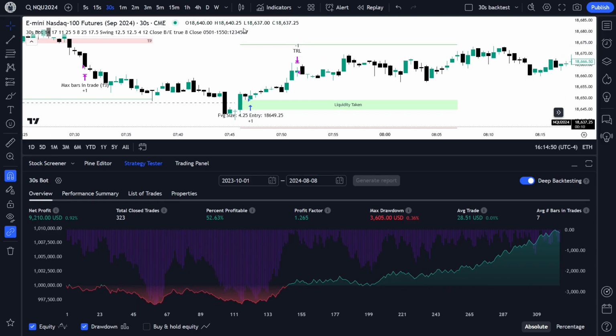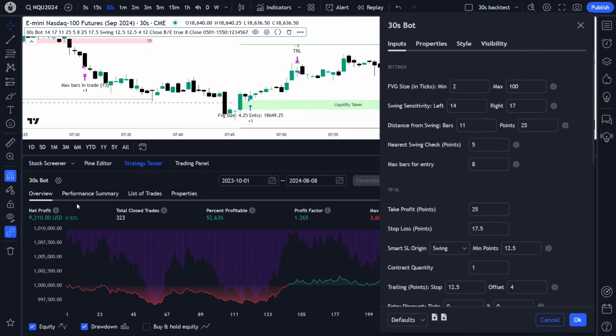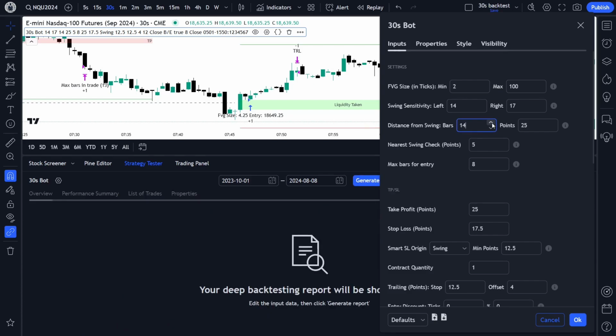And obviously, as you go into the indicator, I'll go into settings here for a second just so you can see them. And we start tweaking any of the settings. So let's just pick distance from swing bars and we'll change it from 11 to 15.